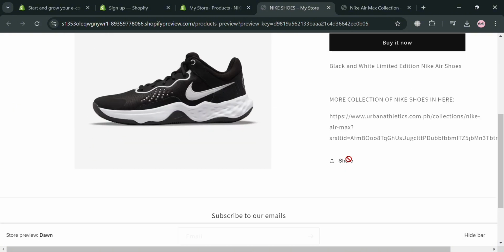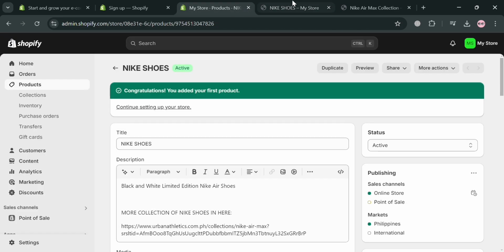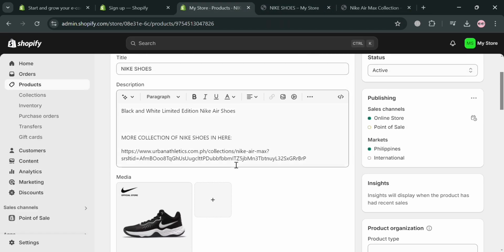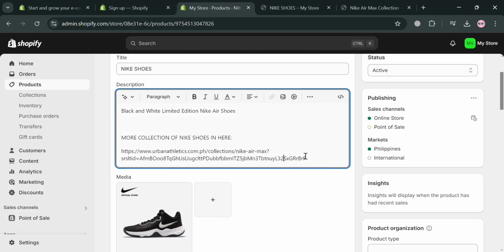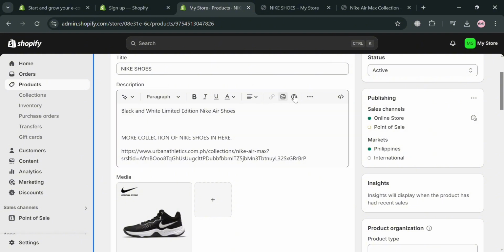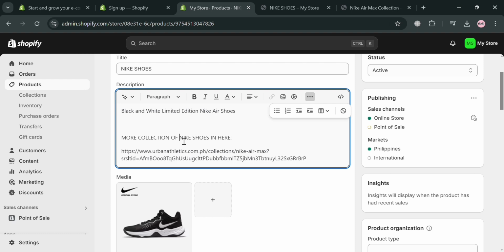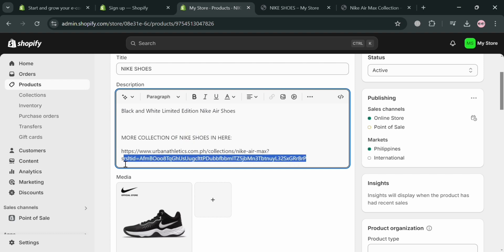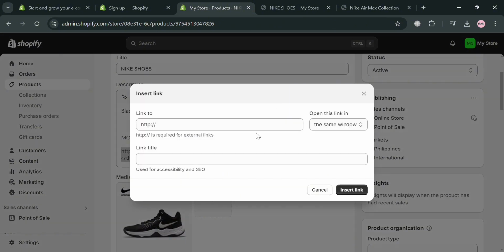And in order to make it accessible, we can simply go back in our page right here and use some other tools in here in order to make it clickable or accessible for the customer. So to do that, all we need to do is to highlight this whole link. Upon highlighting this whole link context, just click this insert link button icon, in which it will show you a pop-up window where you need to also paste the link in here.